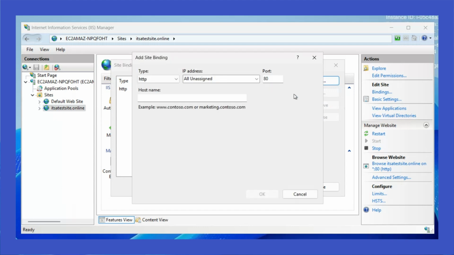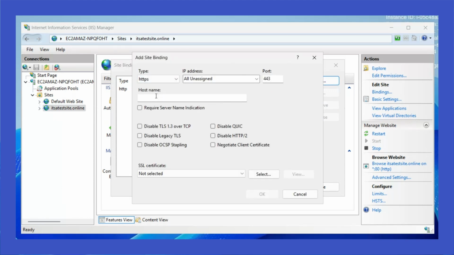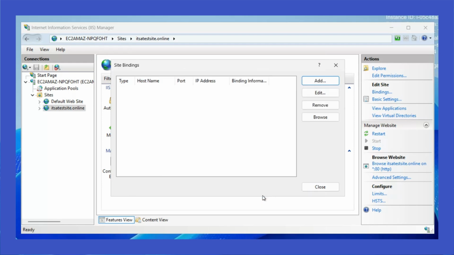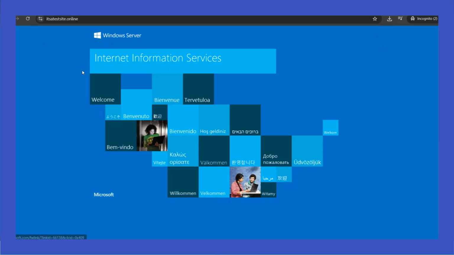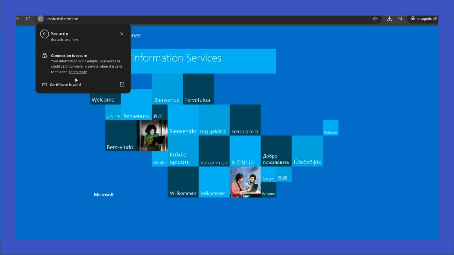Now, click Add and select HTTPS from the dropdown. Enter the host name. Check mark the Request SNI box. Select the SSL that we added and hit OK. Your SSL is installed. You can browse the site and check the installed SSL.